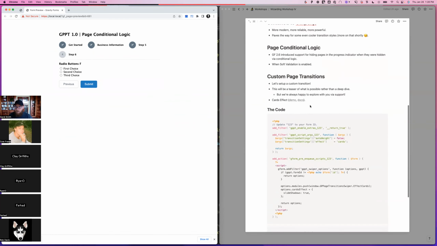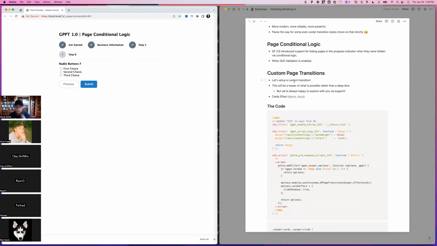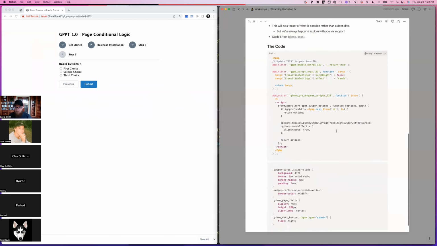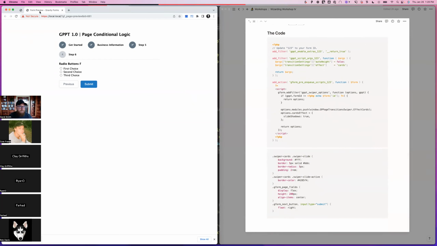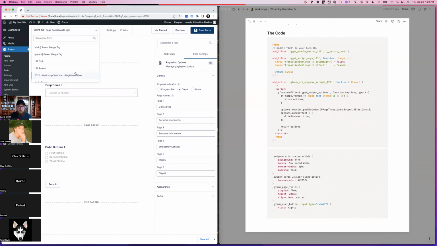All right, now moving on to custom page transitions. I just wanted to let you know right now, this is not going to be a deep dive into all of the code that powers this. It's not that much code, but it's intended to show you the reason why we wanted to switch to Swiper, to enable us internally to add new changes like this, but also to show you that it is possible for you to do the same thing whenever you are feeling inclined. So let's go to my other form that I have set up.